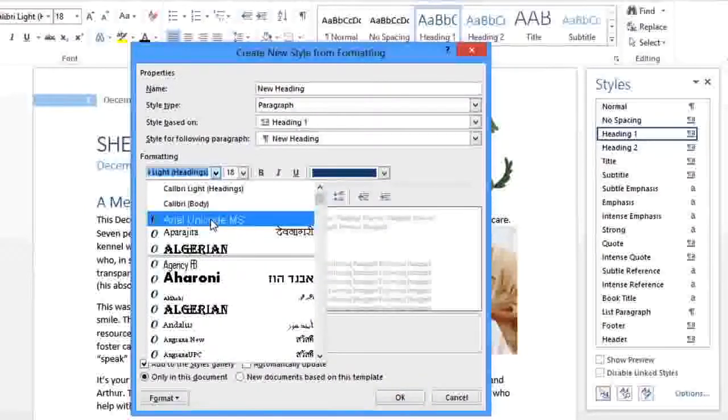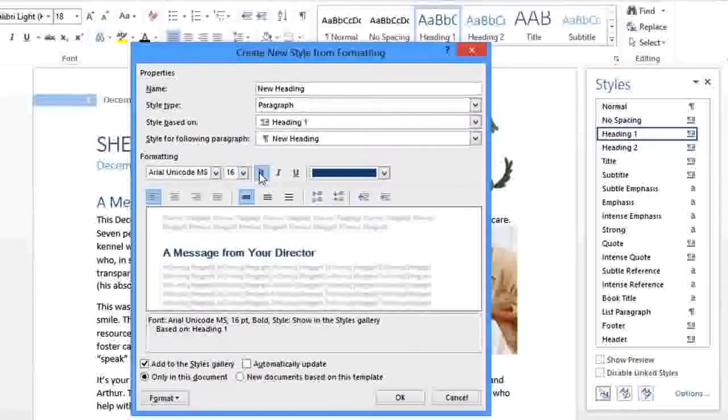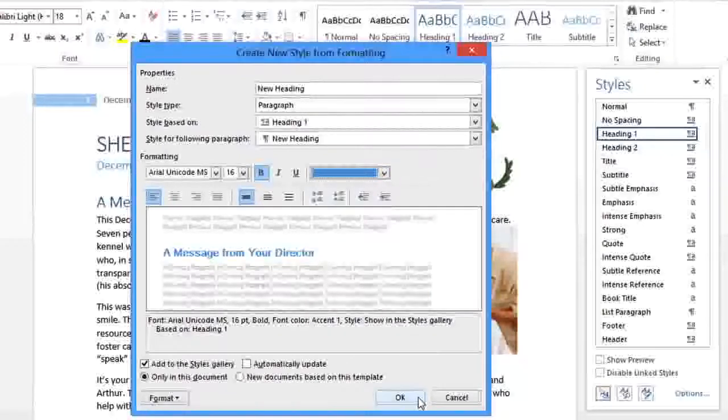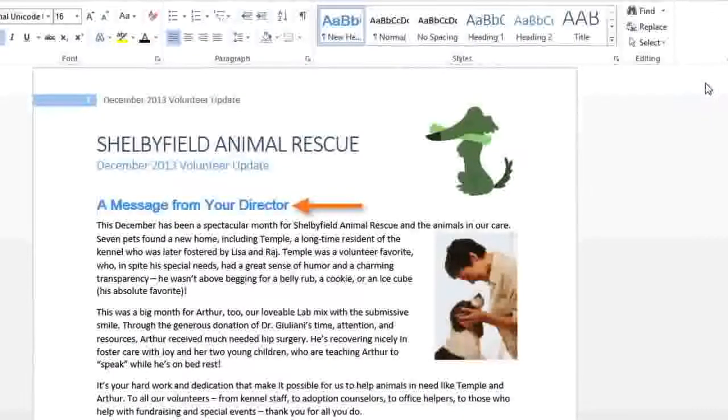I'm going to go with a new font, size, bold, and this blue color. Click OK to close this. And not only is it applied to your document, it's in the list of styles too. It's amazing how easy it is to change the entire look and feel of your document just by using styles. Try experimenting.